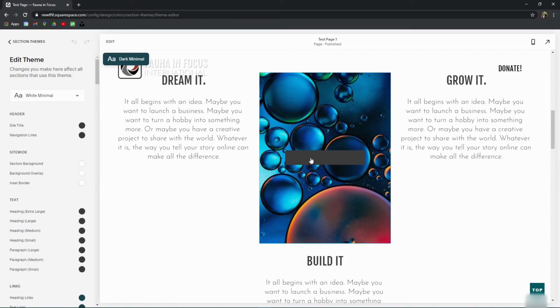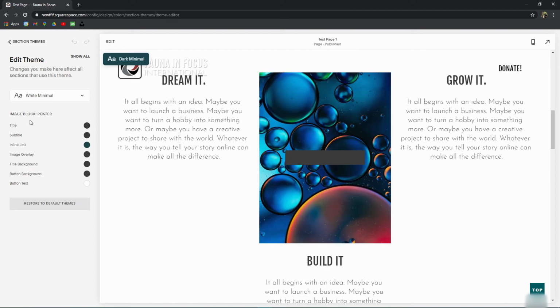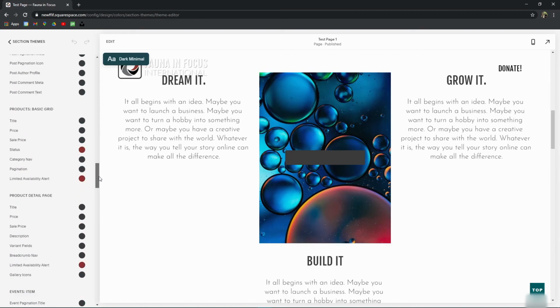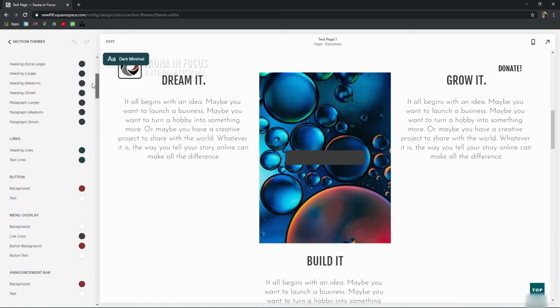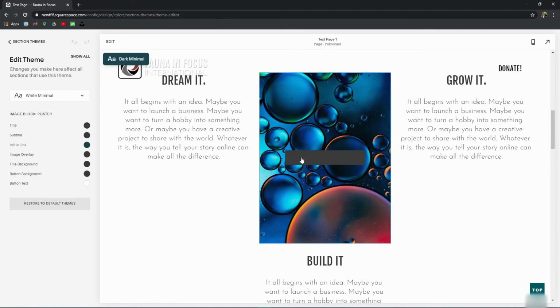And I'm just going to go ahead and select on this, and immediately, from all those available, from all these crazy hundreds of options, what it does when I click here is it just brings me to image block poster. And here's where I control the settings for the image block poster. So done. That's it. So the title text needed to be set to a different color.